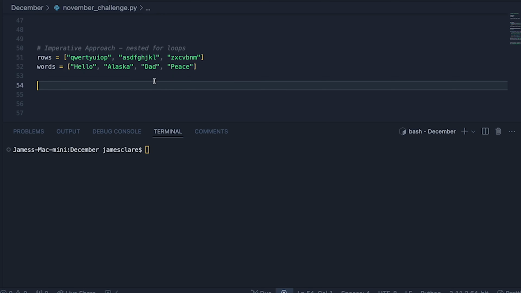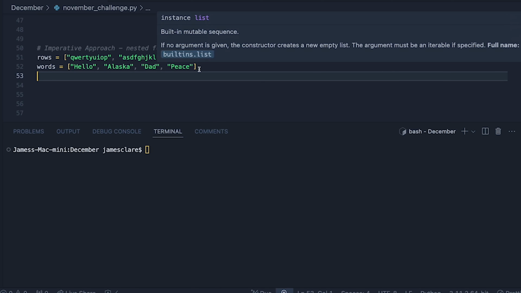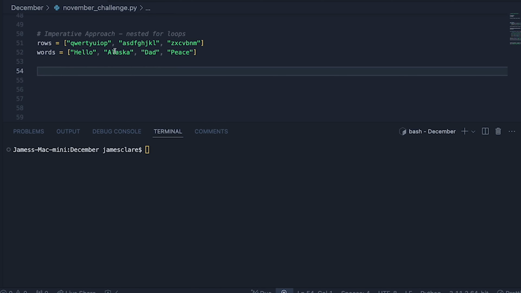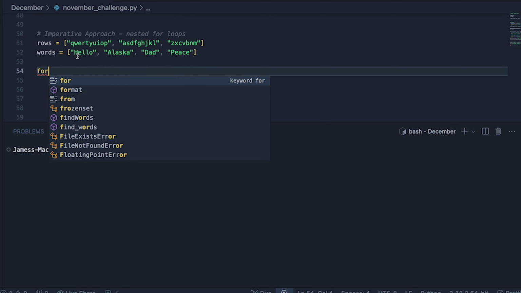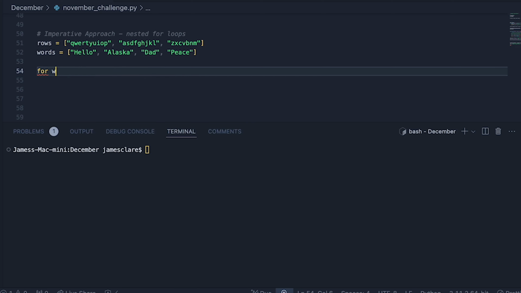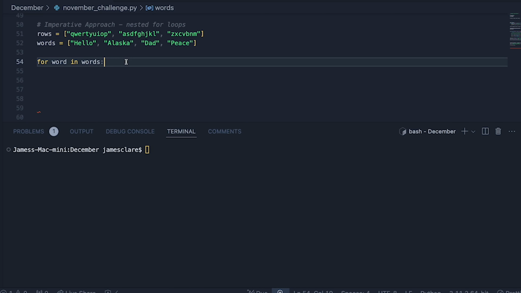In terms of time complexity, imagine this is of size n and this is of size m. You've got to consider that n times m complexity. So it's a bit tricky, and if these were massive lists, it could be potentially quite troublesome if they're really long words. But in this case, small words, only 3 rows, it's fine. So I can do for word in words, so for each of these. Now let's consider each row, so for each row in rows.